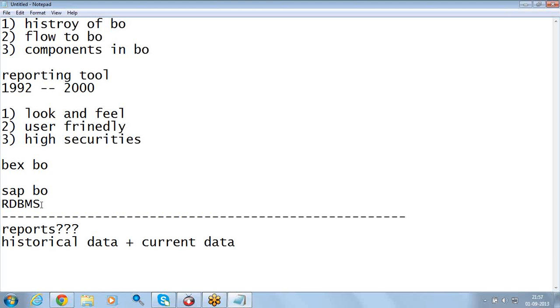Now, in order to generate these reports, we need to have a tool. So that's why we go for SAP BusinessObjects.